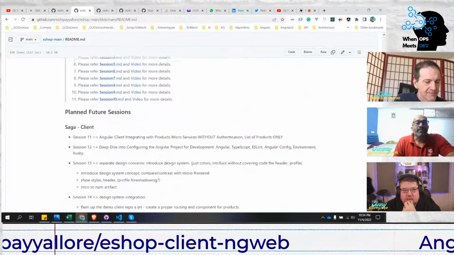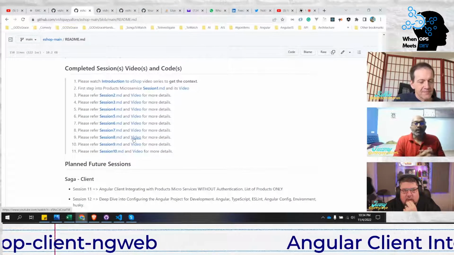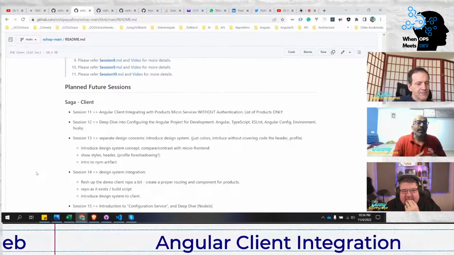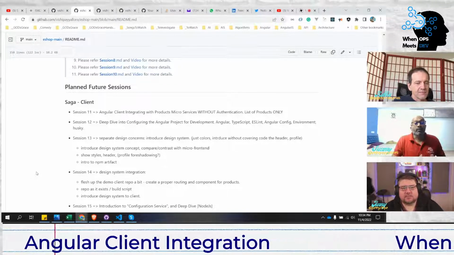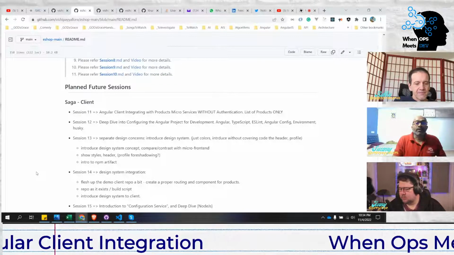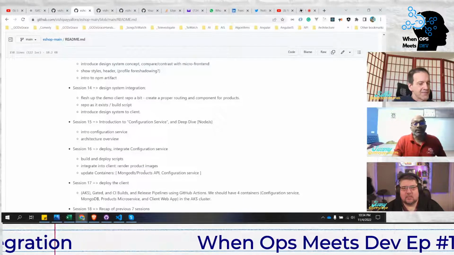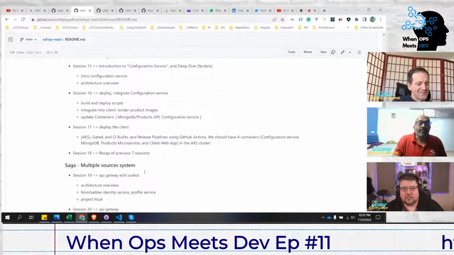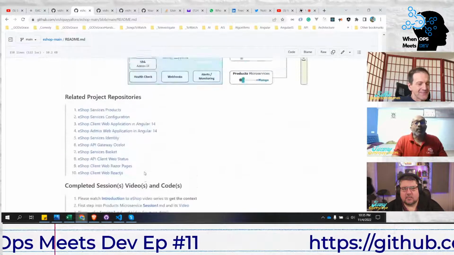So the plan is we did 10 sessions to create one microservice, and then we did a pause and started the client saga. Now, how does the client integrate with this? We'll start with the design system and the configuration manager. Then you'll see 5 to 6 containers inside the Kubernetes. So it's all coming up. It's in the eShop main.